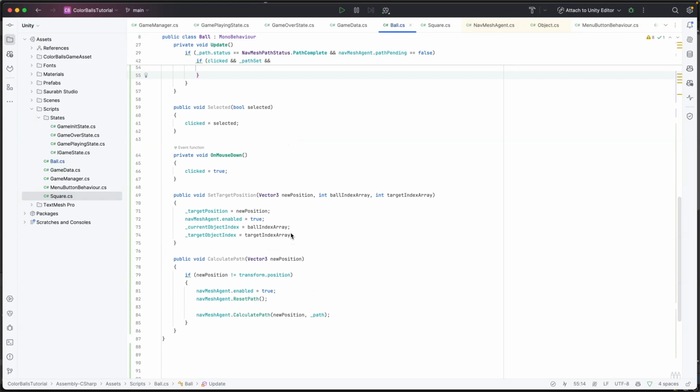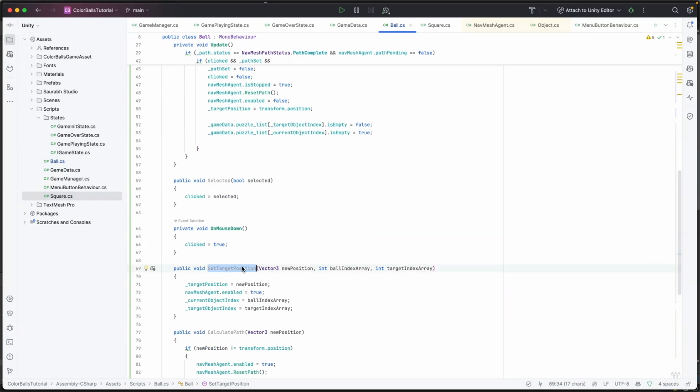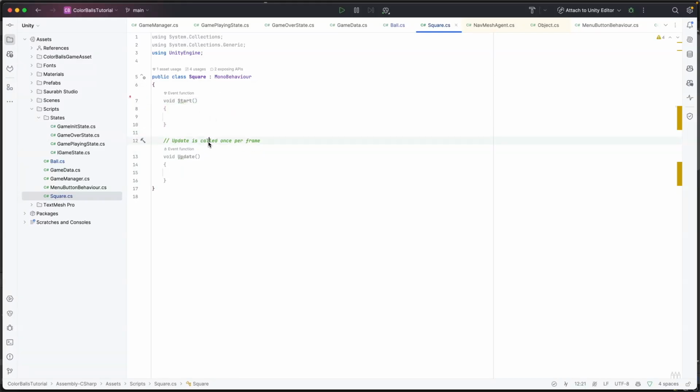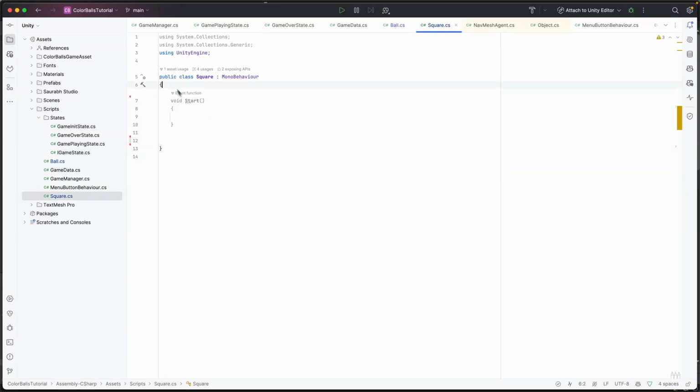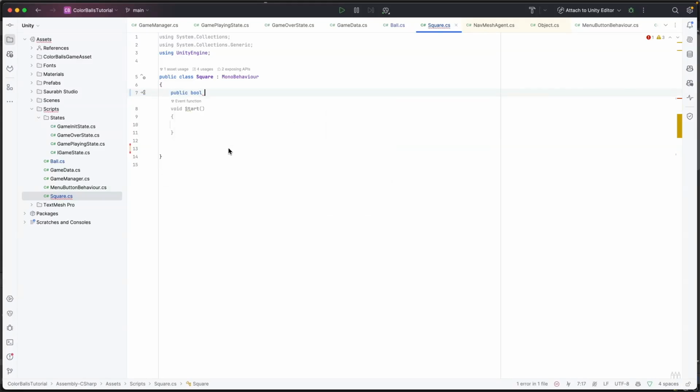So everything is implemented at the moment, and now we need to start to make use of this function. So let's save everything. And now let's switch to our square class. So inside this class, we want to add just one more thing. So let's remove the comments, let's remove the update method, and right at the top, let's put public bool clicked.